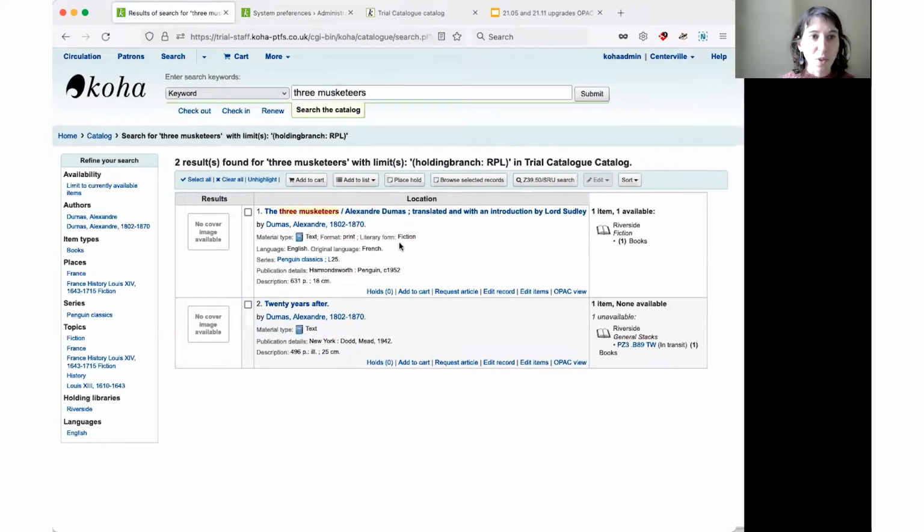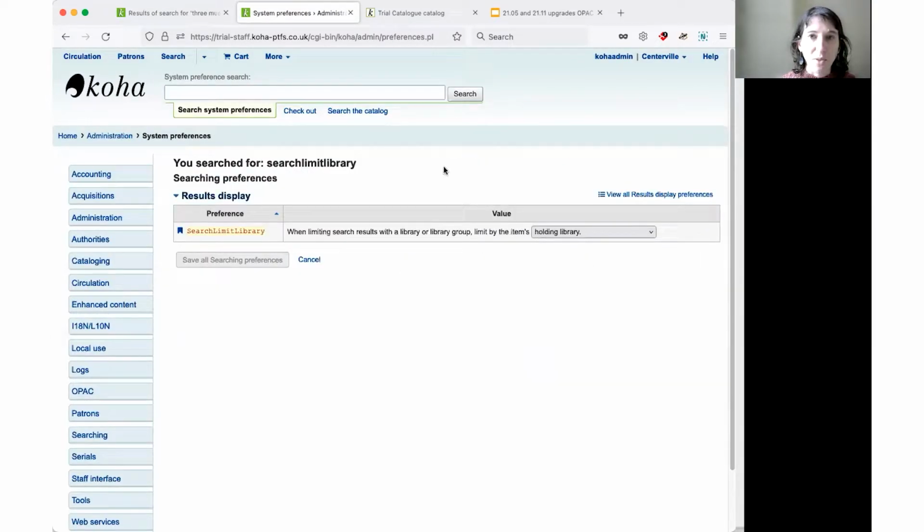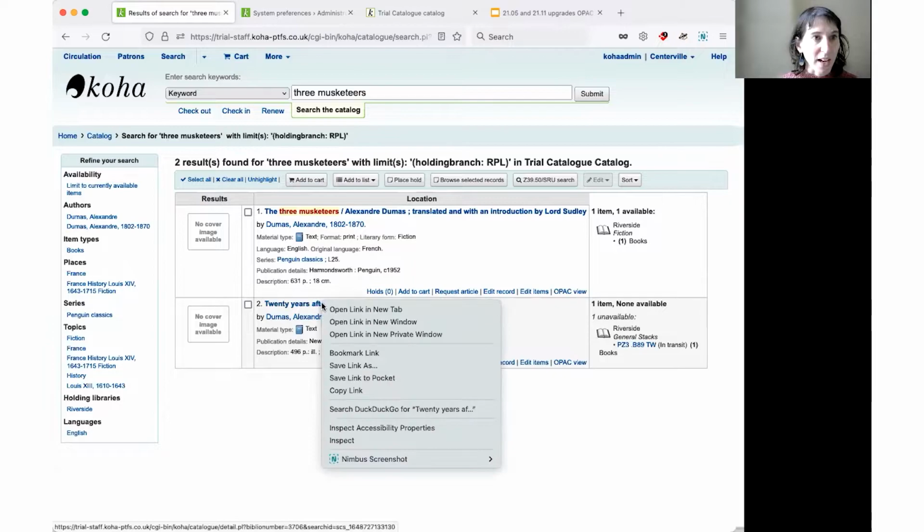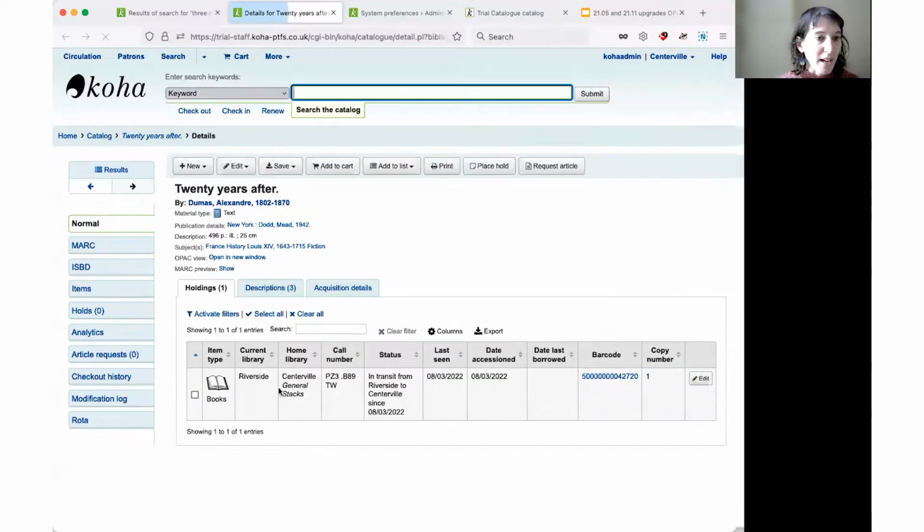And here I have two results. As I said, that system preference is currently set to the item's holding library. So it's showing me the Three Musketeers, which is currently held at Riverside Library, and that's actually its permanent library as well. And it's also showing me 20 Years After. Let's double check that one. So Riverside is its current library, so it's the holding library, but it actually belongs to Centerville Library. So it's on its way from Riverside back to Centerville.